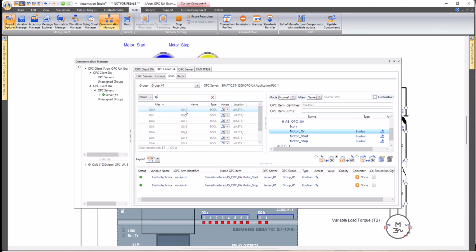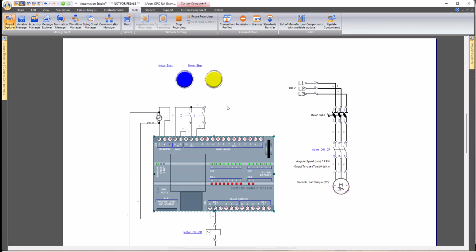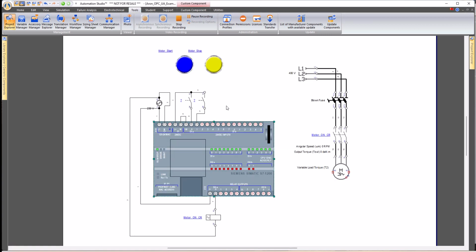Now, in the case of the output, the difference is that it is the PLC that generates the value of this register, so the value will flow from the PLC to Automation Studio. So I have to select this kind of linkage, from OPC to Automation Studio. Now, if I click that, everything is connected and everything is fine. I can close this window, and I have completed the configuration process between Automation Studio and the PLC.